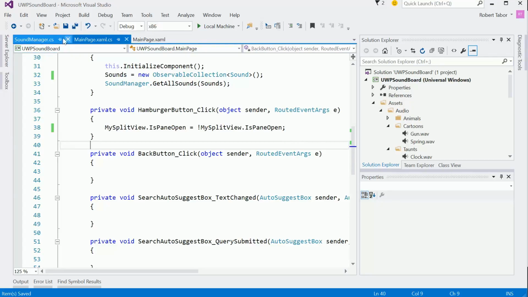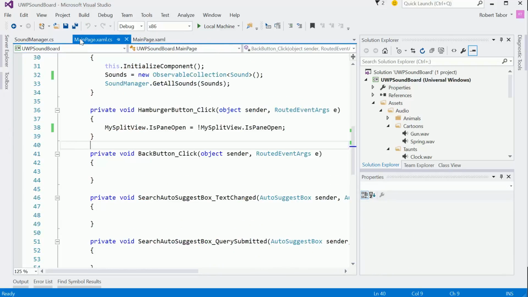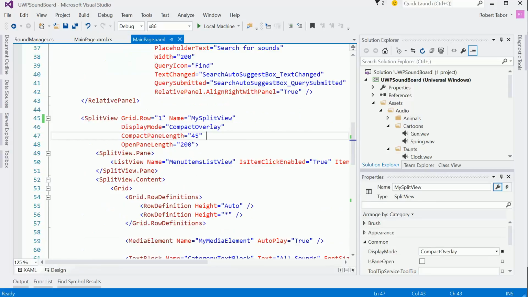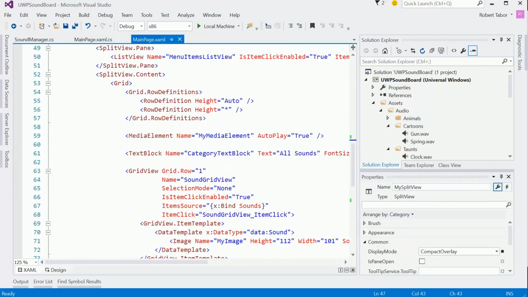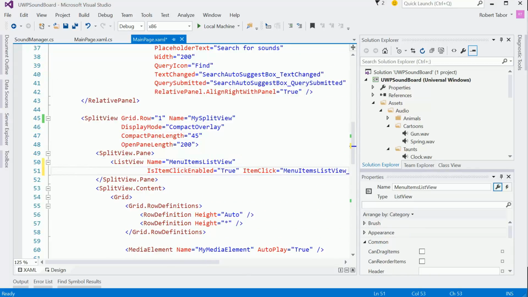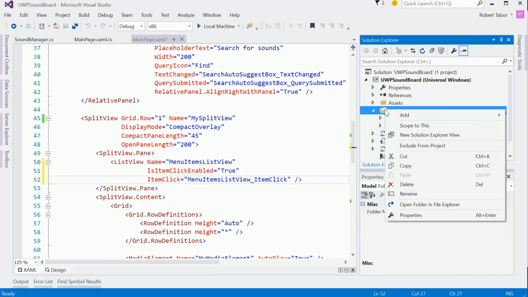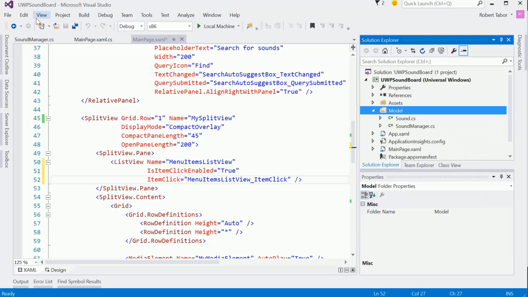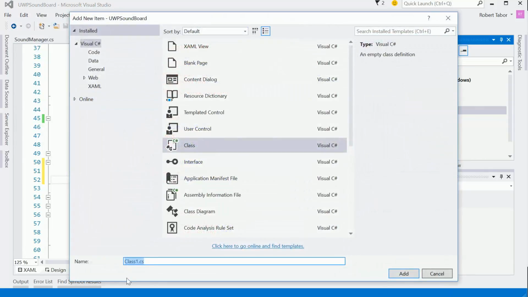Now, the other thing that I need to do here, I'm going to take a different tack. I think I said with regards to the pane of our split view, I was going to use a list view control instead. And so what I need to do is make another model class, a view model class called menu item. So let me go ahead and just do that real quick. It's pretty easy. It'll only take a minute or two.